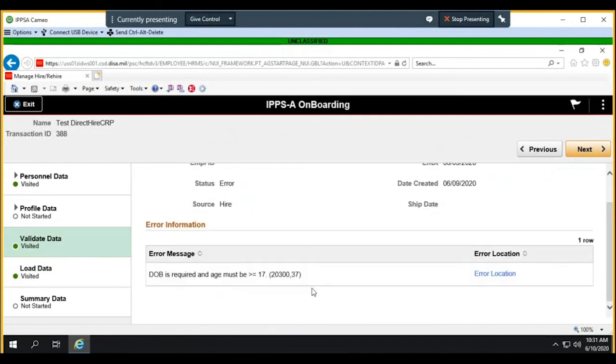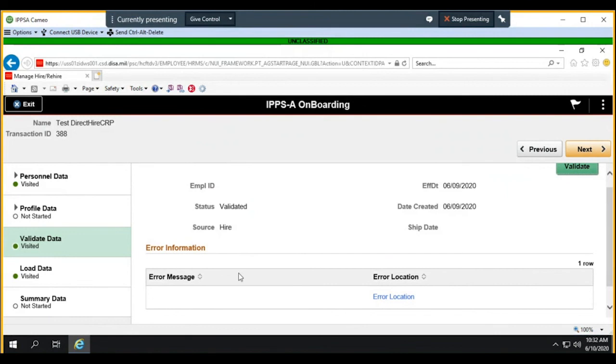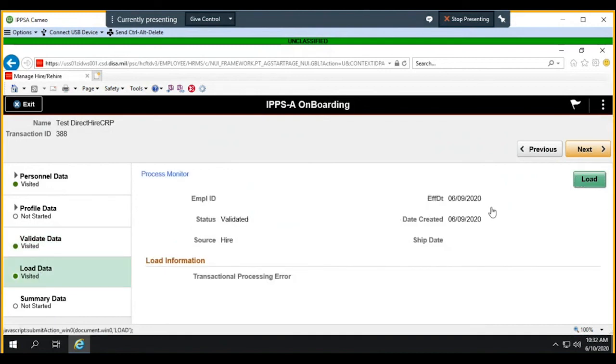So since I corrected the errors that failed the validation, I'm going to go back to the validate data page and click the validate button again. And in this case, there are no more errors. Now, when I go to load data, you'll see the load button active, at which time you can now load this person manually. Just to reiterate, the data can't be loaded to the ATM side until all validation errors are resolved. And then once all the errors have been resolved, the load button becomes active.